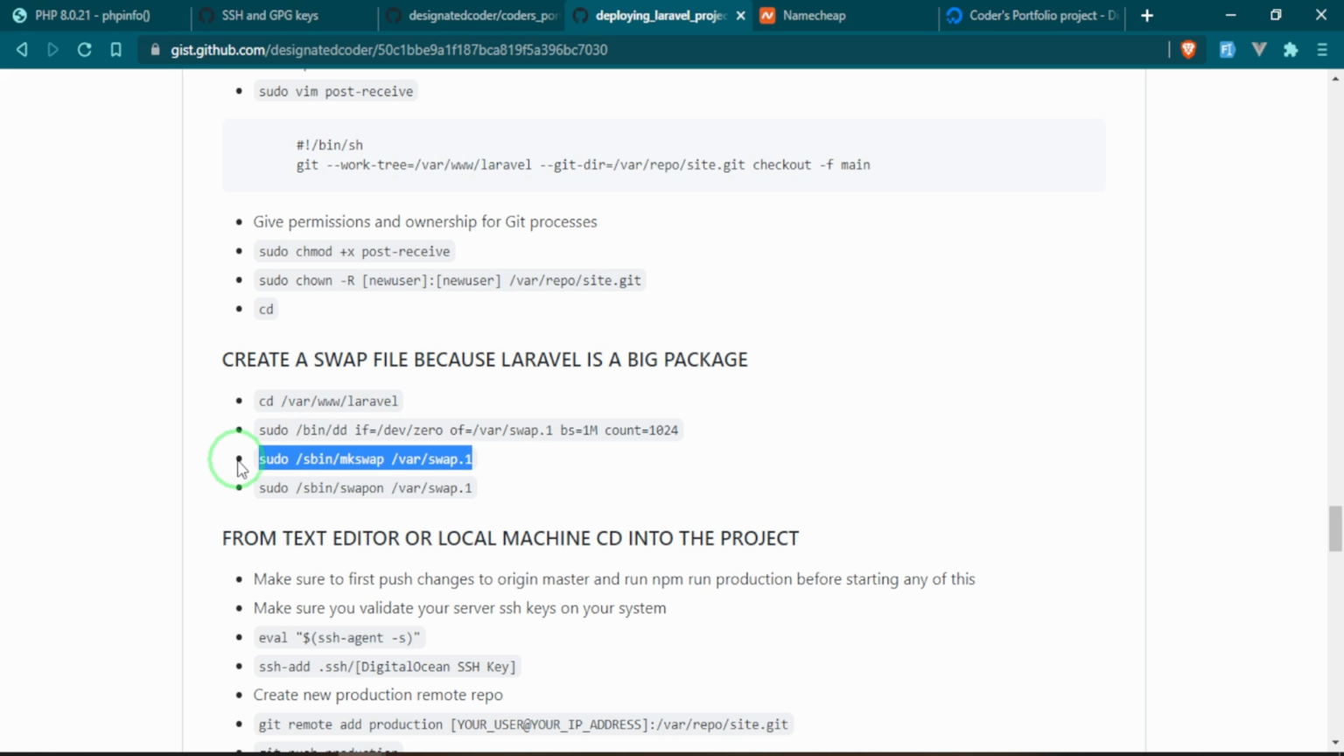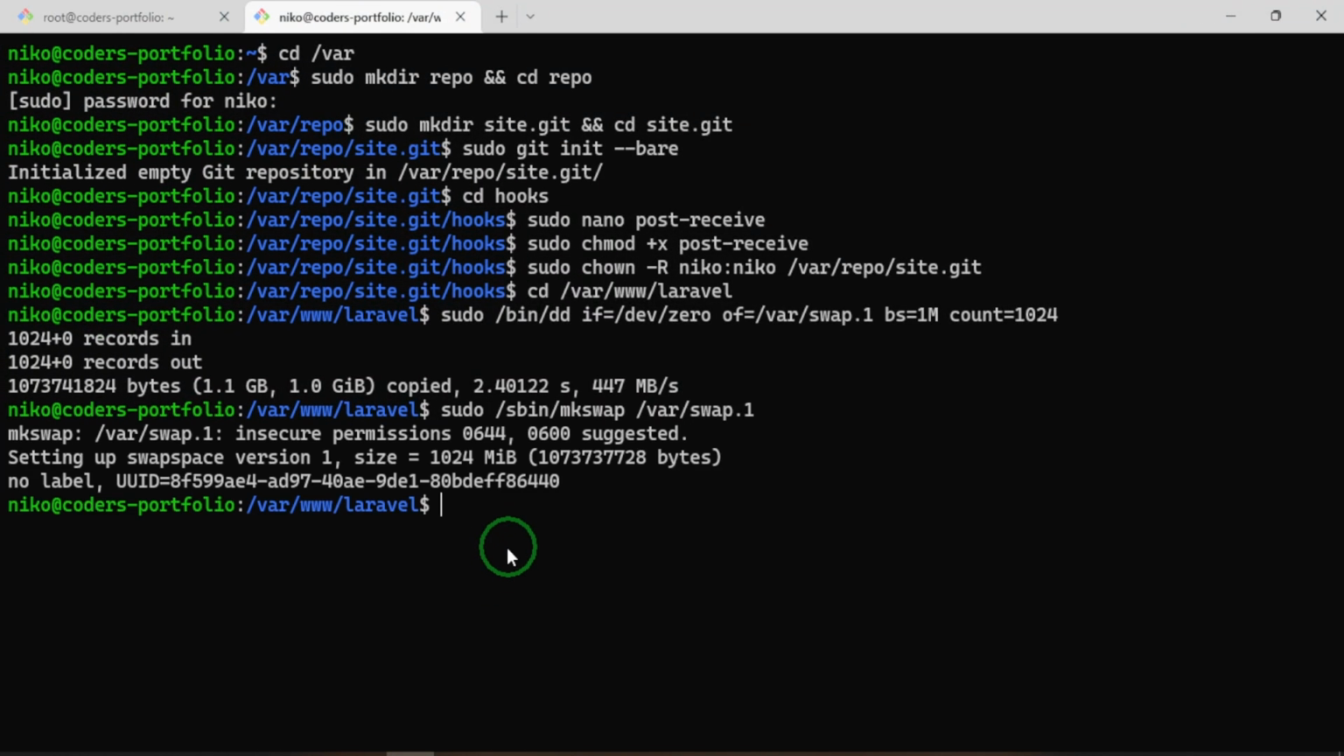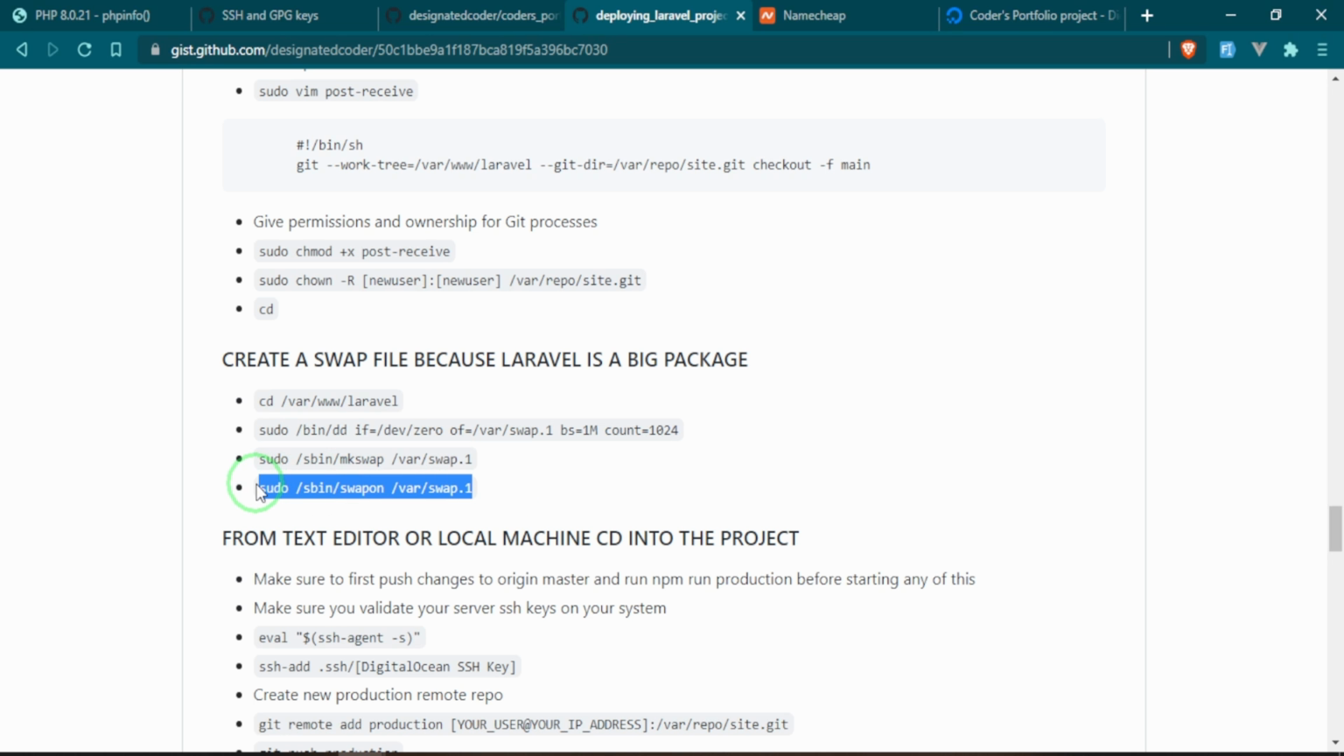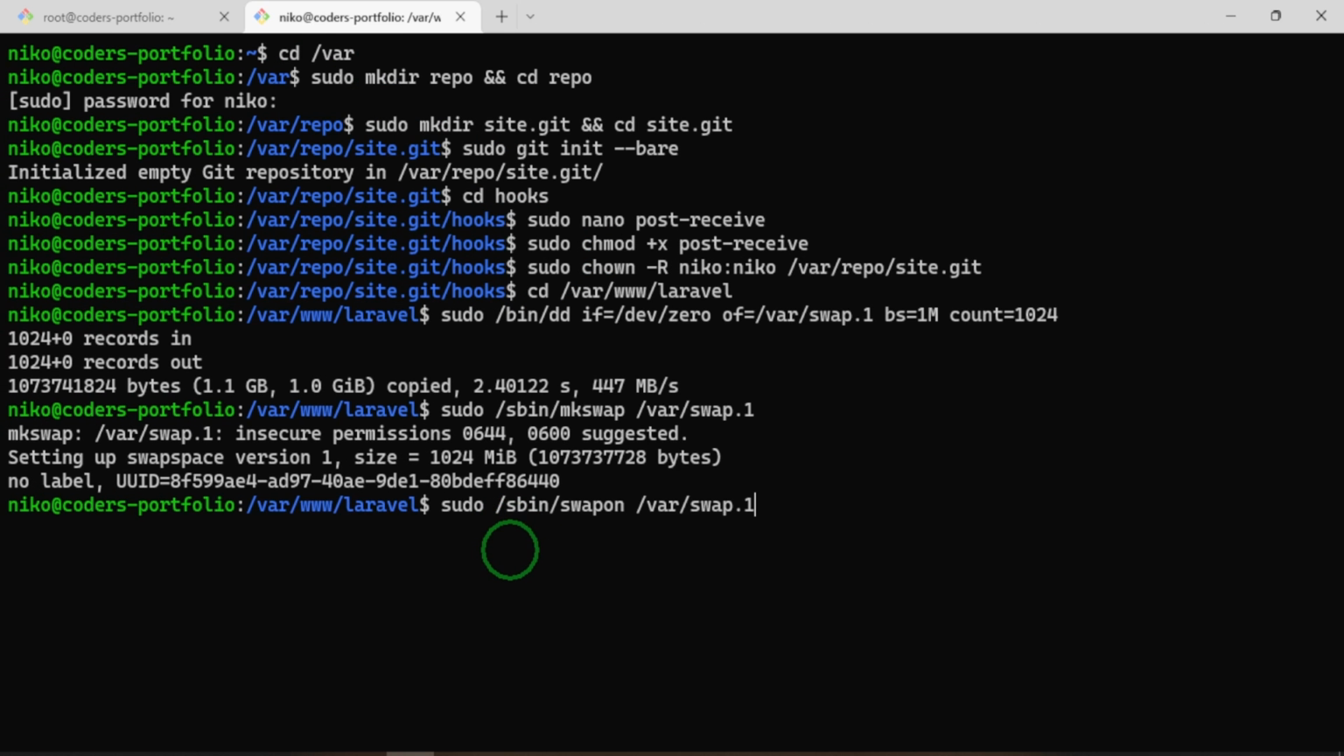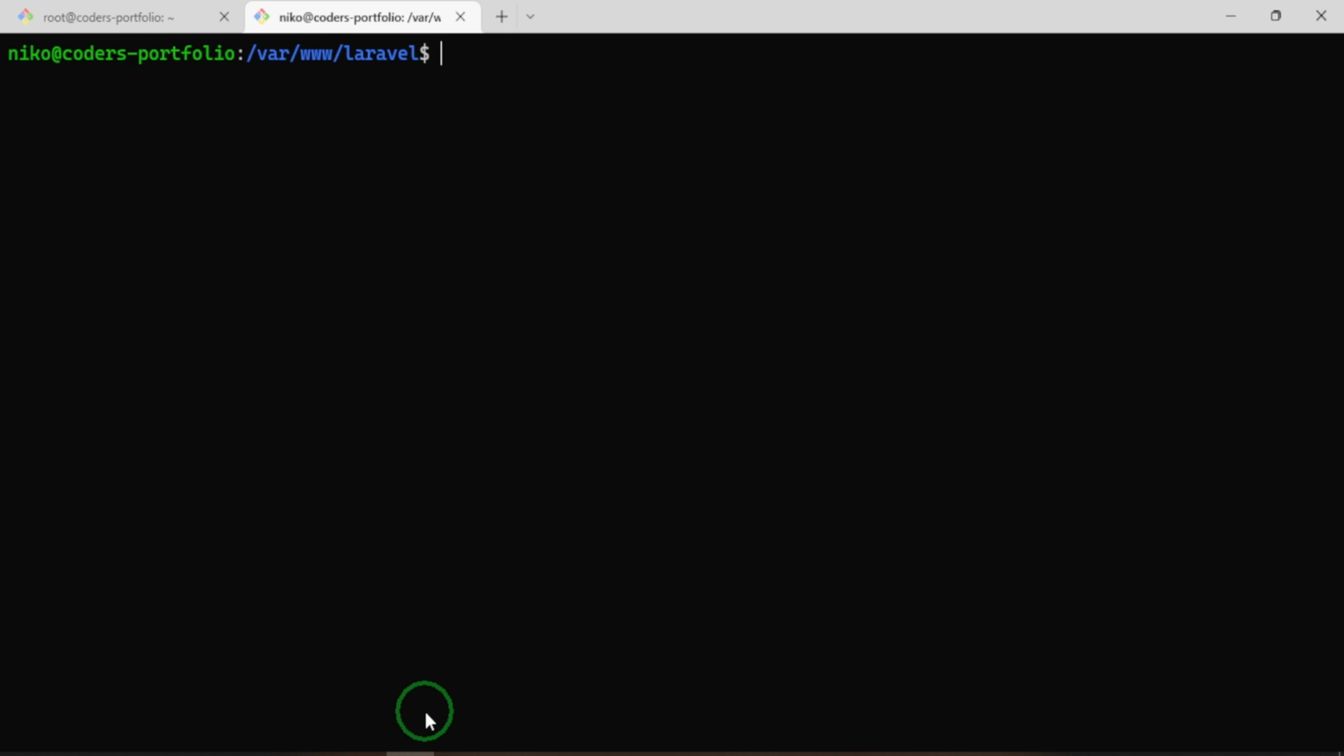We'll go ahead and make the swap. And then we will go ahead and swap on. So let's go ahead and clear that out now that our swap files are done.